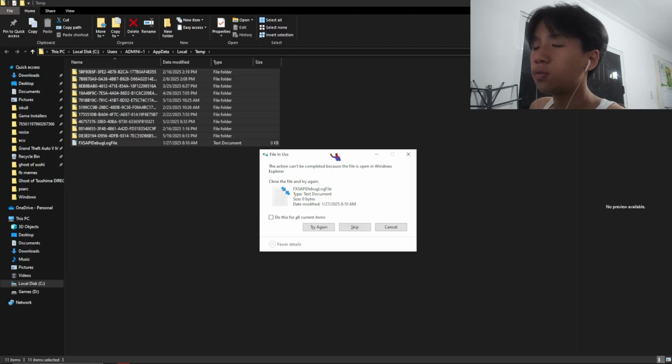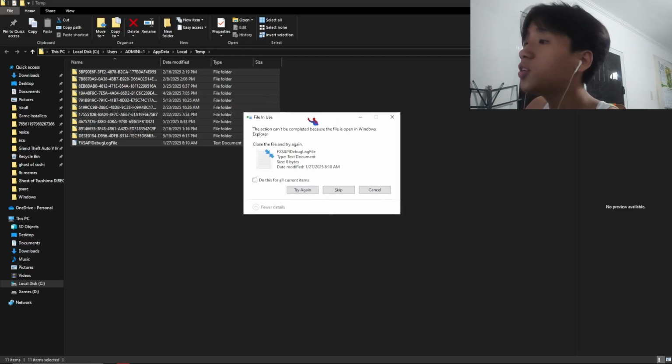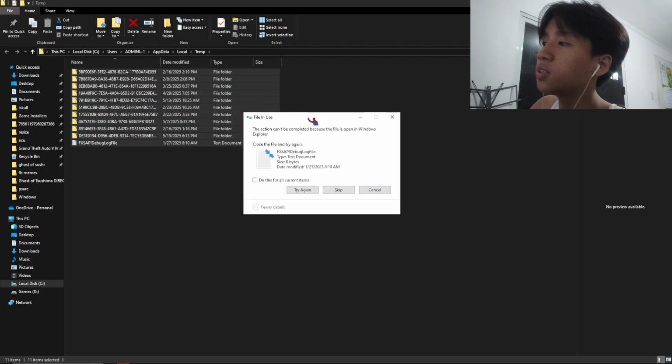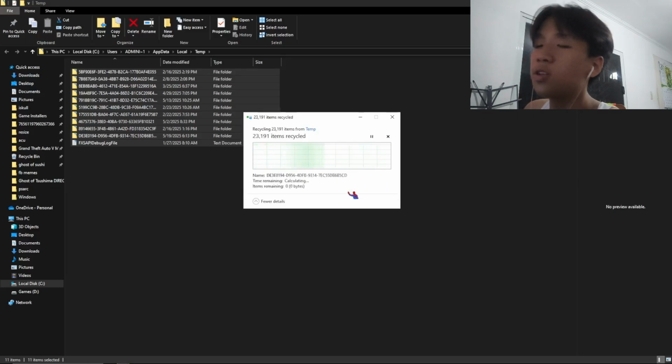Alright, so in the midst of deleting, it might say that the file is in use. The action can't be completed because the file is open in Windows Explorer. You're just gonna check on this box. Do this for all current items. So check on that and then just click on skip. These are pretty much just the files that are being used at the moment, so you can't delete them, okay?